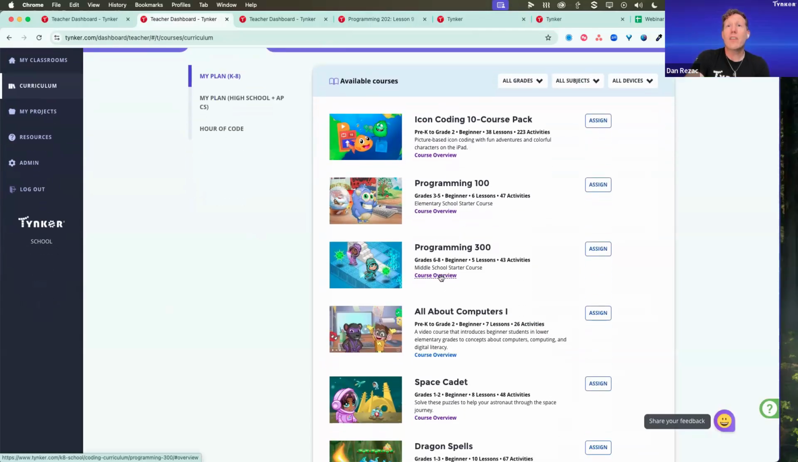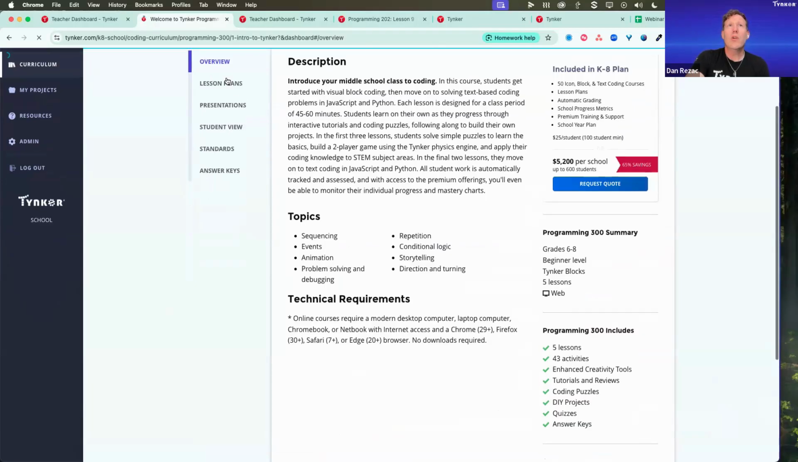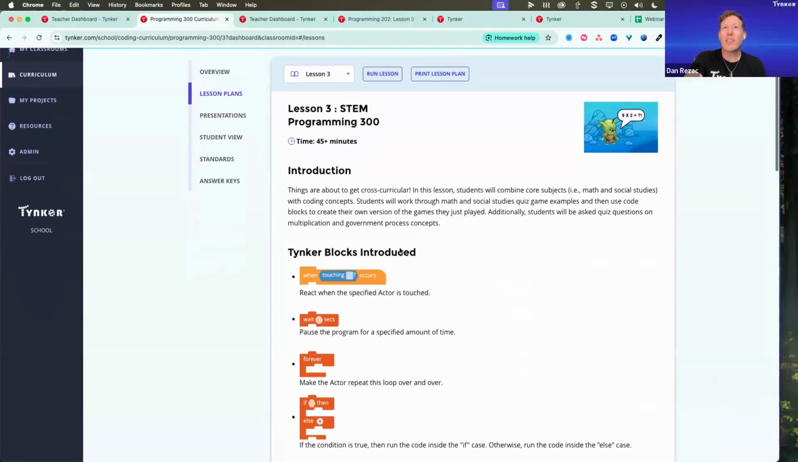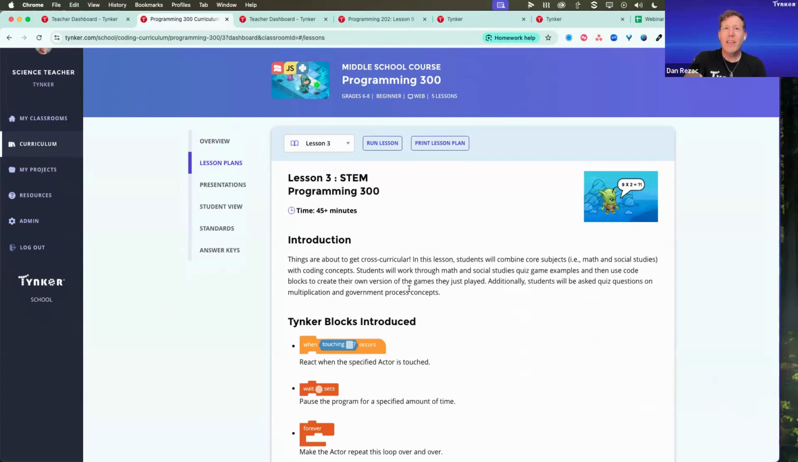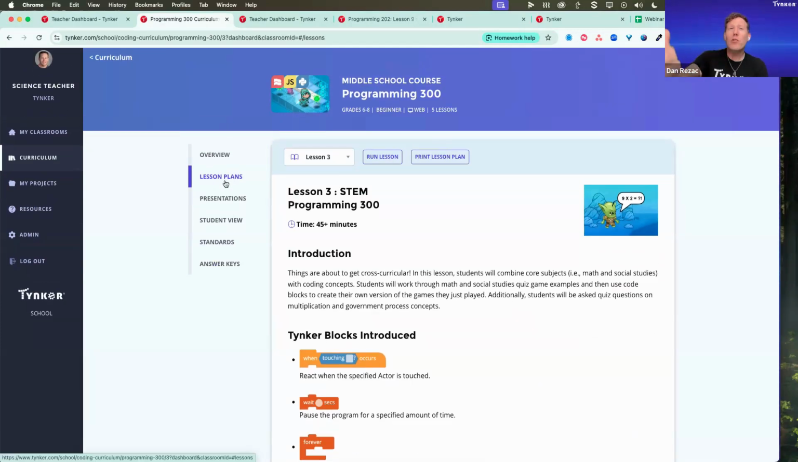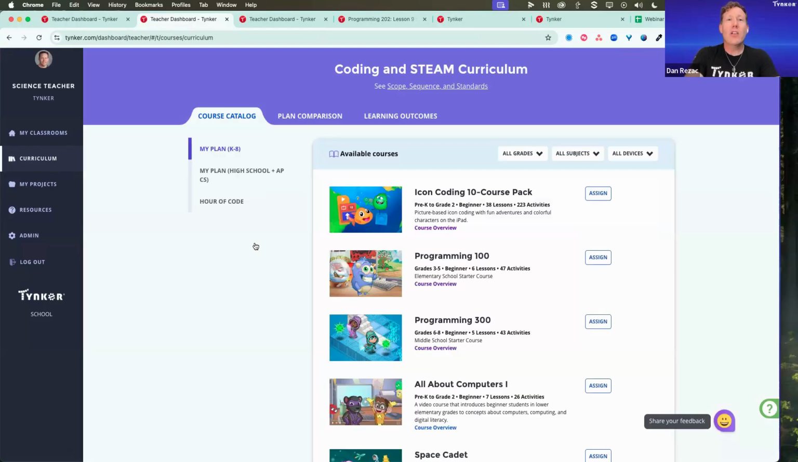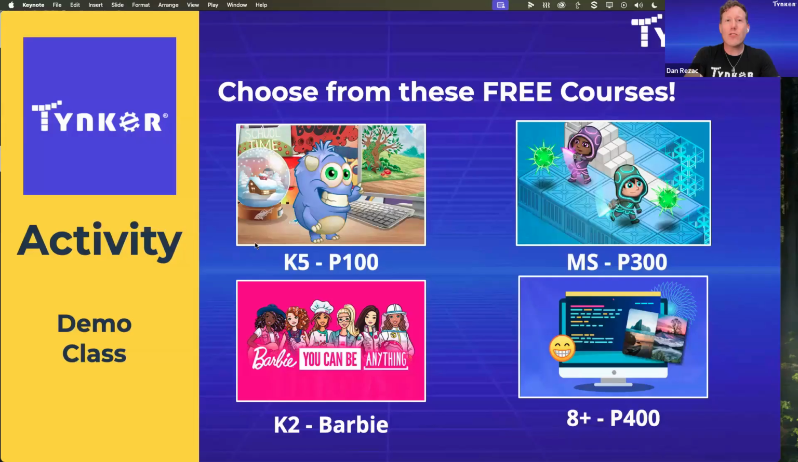Then you've got P300. You've got this great course as well, which starts to get into a little bit of Python, a little bit of JavaScript, maybe a little bit more. There's an advanced math project here and the STEM project, which is really good. So definitely, if you're in the middle school and you have the middle school license, and you want students to just do something fun in the beginning before they start the core curriculum, you should start them on P100 or P300. But that is a little bit of the free coursework.